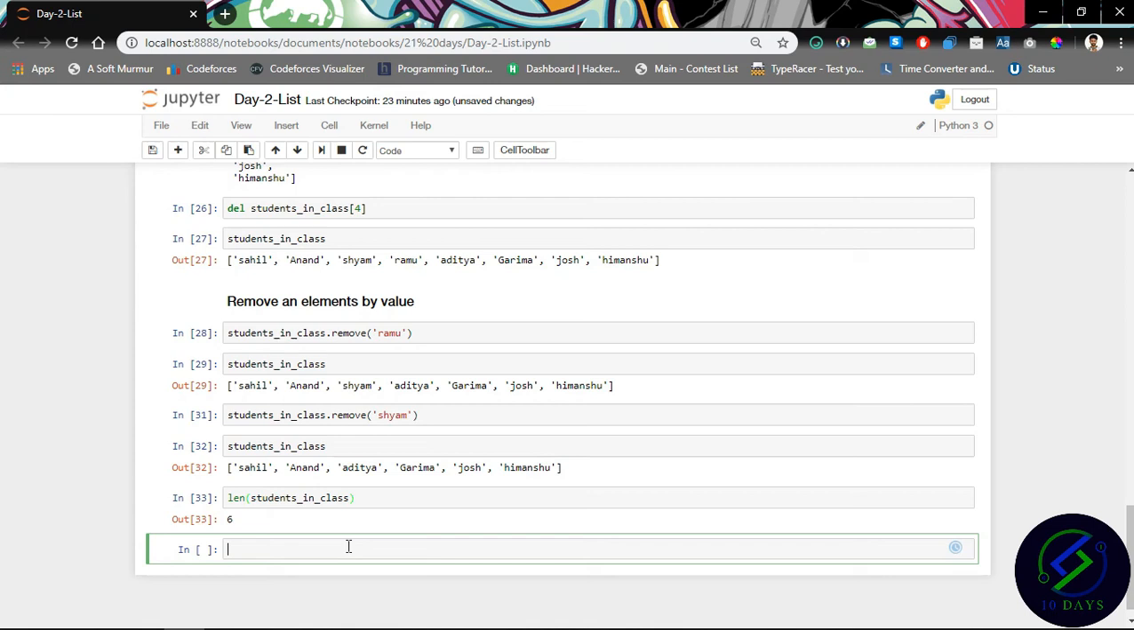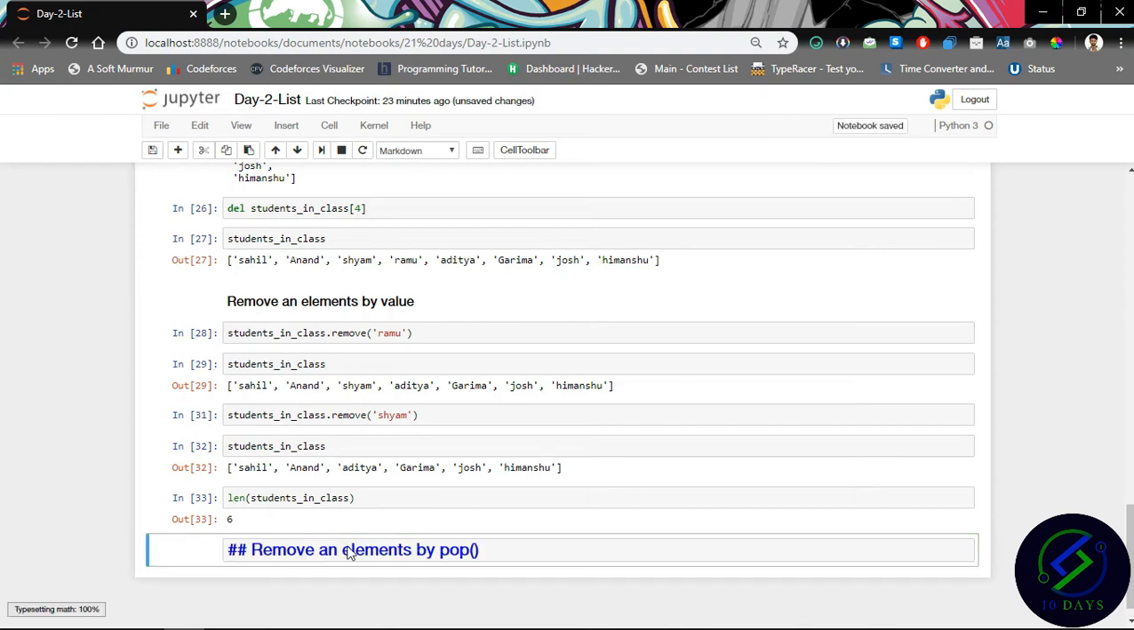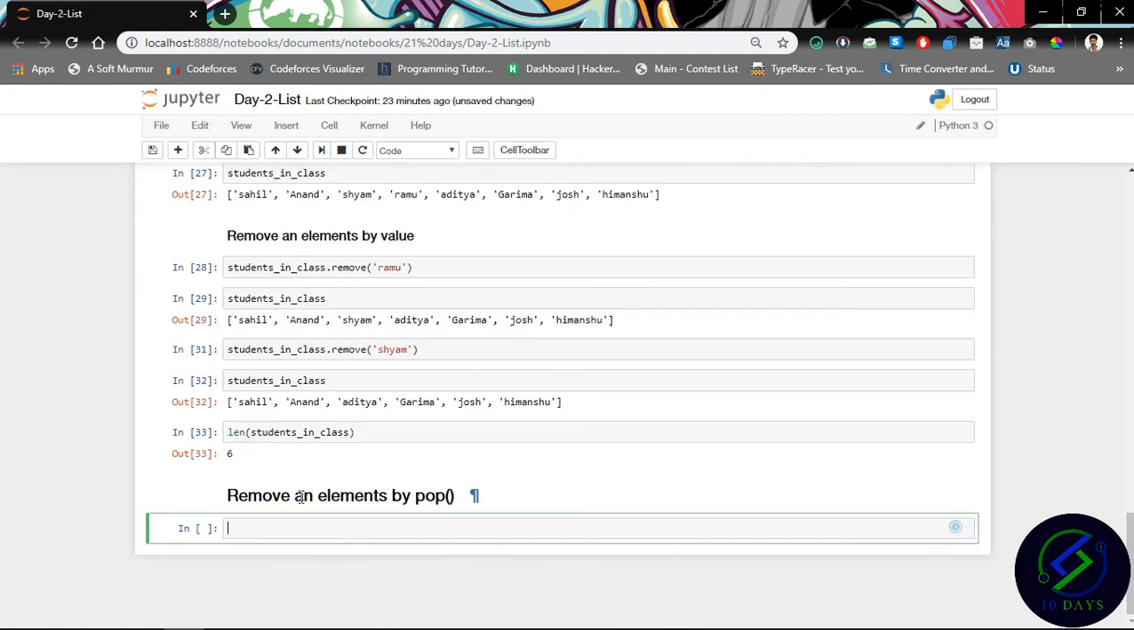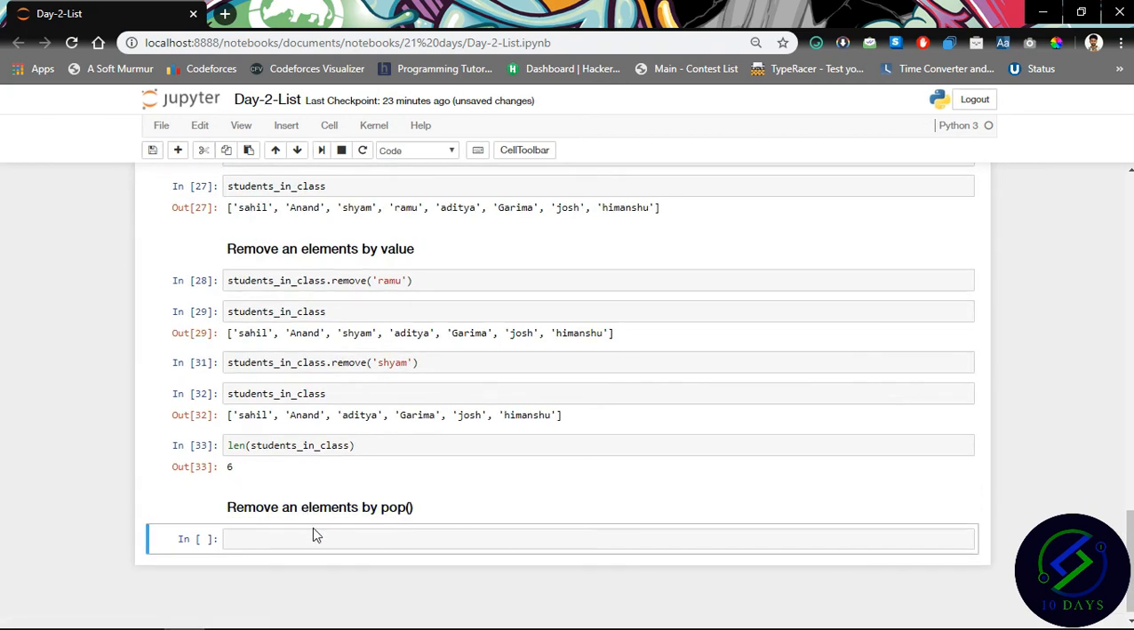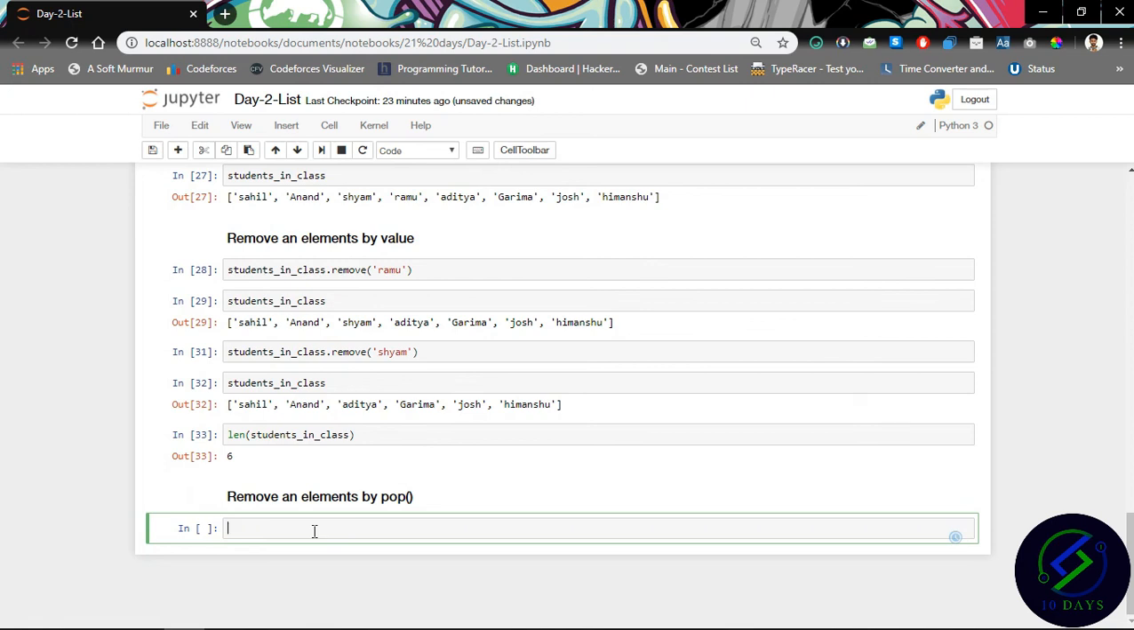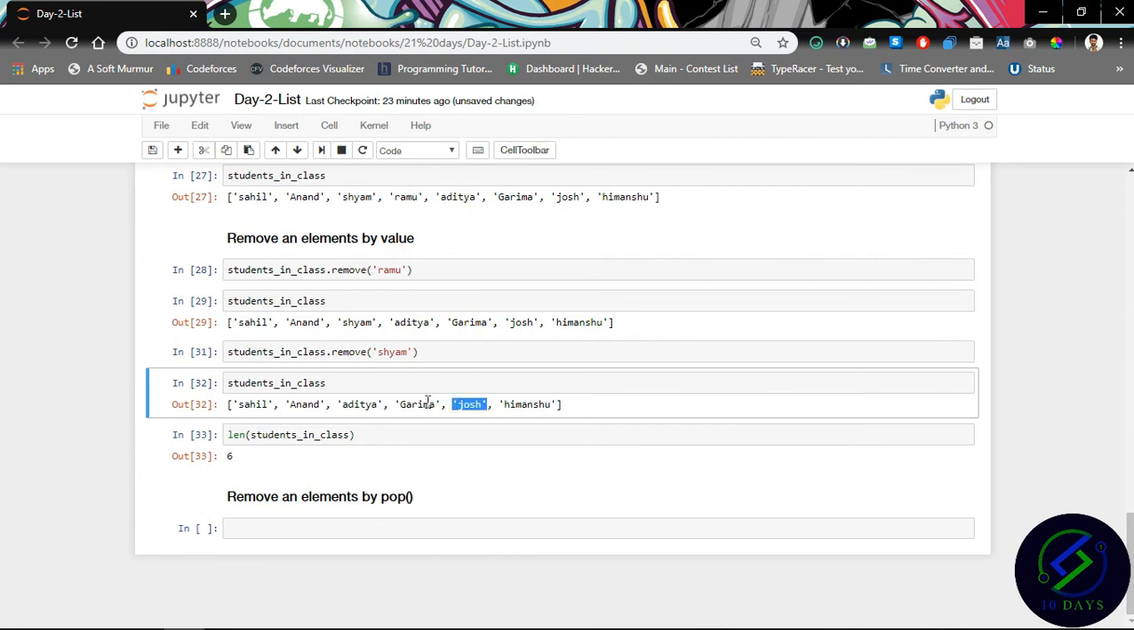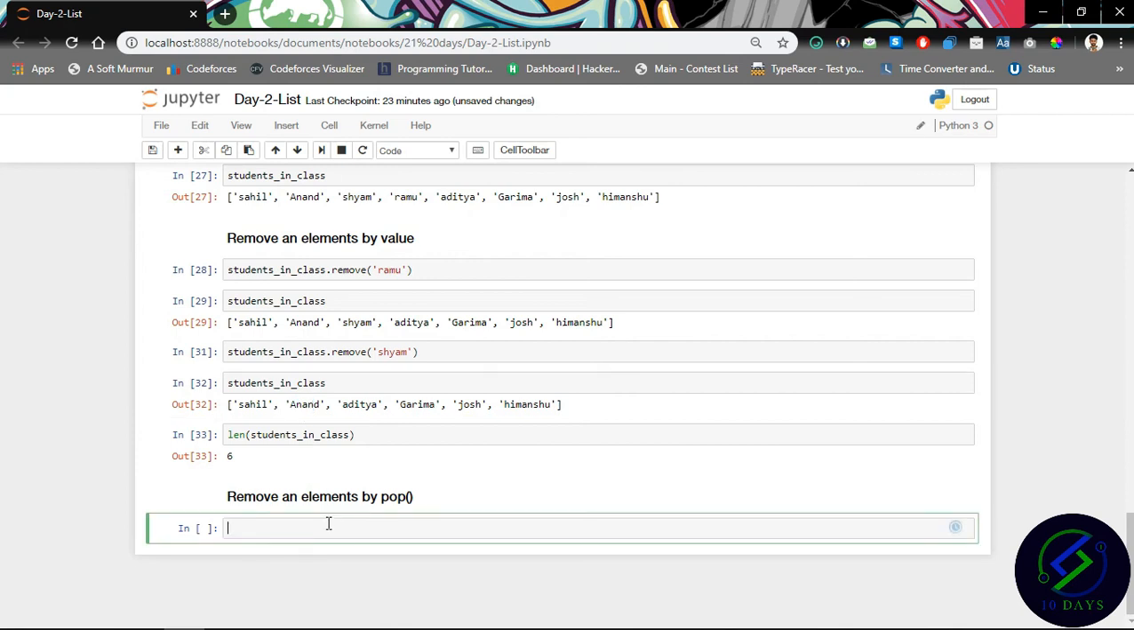There is another method to remove elements, and that is pop. Removing elements by pop. Pop deletes one by one. Suppose here it is the last item, so if we call pop, first it will delete Himanshu, then it will delete Jose, then Garima, then Aditya, then Anand. Okay, let's say students in class dot pop. It will also give you output.